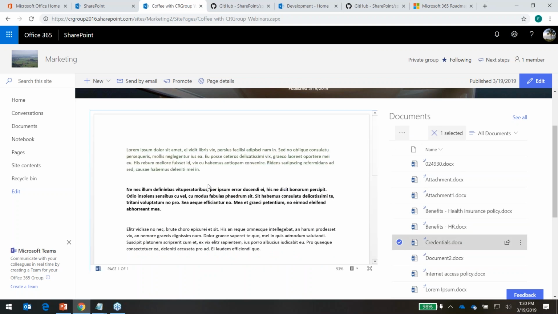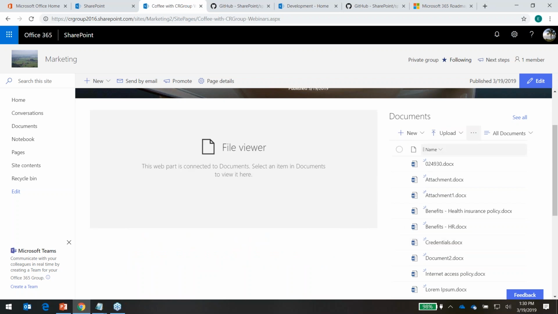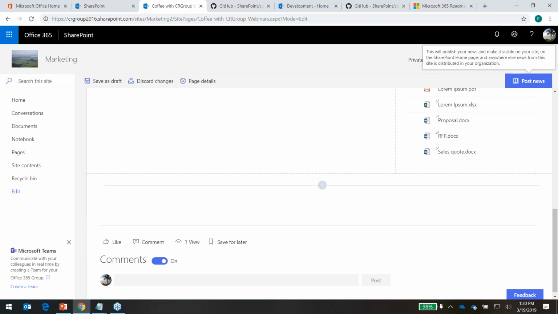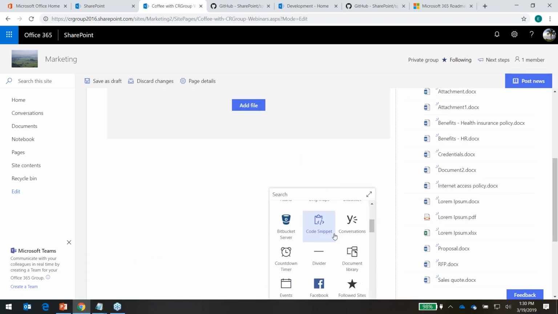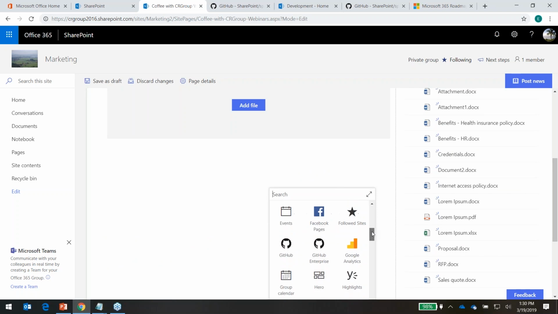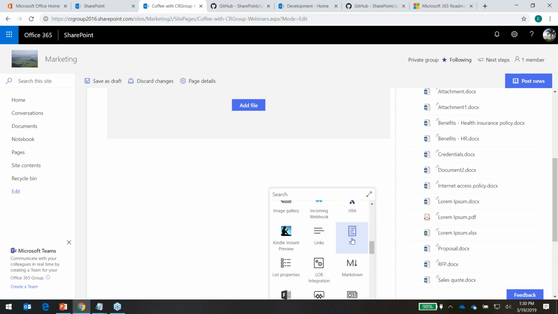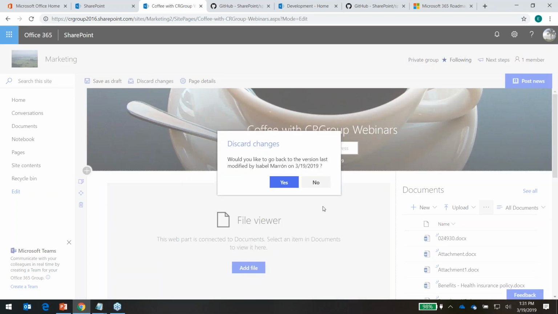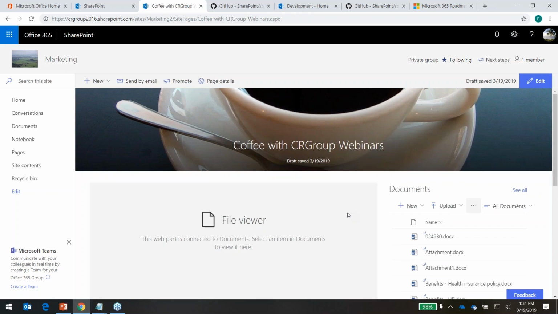So how this is done with documents in a file viewer web part, you can also do the same thing with, well, actually just go into the edit view and show it. It's probably a bit easier. So there's a list web part here. That will give you, if you have a custom list on the site or like a task list, you can pick this, and then you can pick the list properties, and you can connect these two together so that you can actually see the details of the selected item in the list in this list properties web part. So it works pretty much the same way. So we'll just discard changes and revert back.